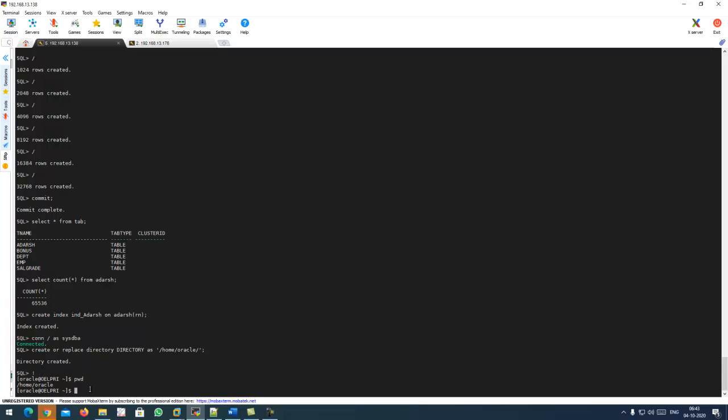So for exporting and importing, you have to use the utilities expdp and impdp. impdp is used for importing the table and the expdp utility is used for exporting the table.